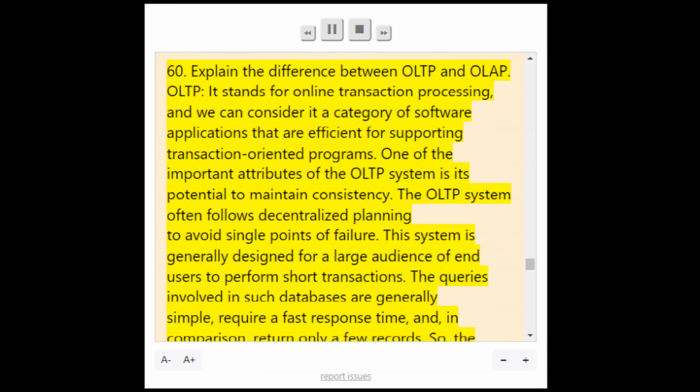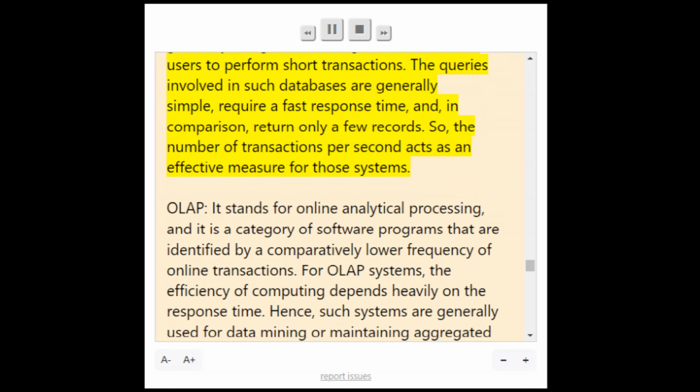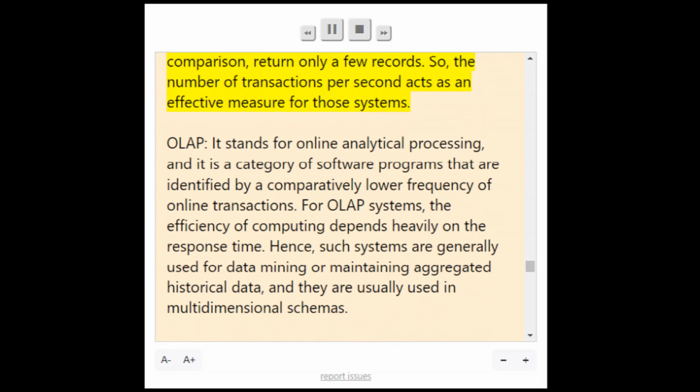One of the important attributes of the OLTP system is its potential to maintain consistency. The OLTP system often follows decentralized planning to avoid single points of failure. This system is generally designed for a large audience of end users to perform short transactions. The queries involved in such databases are generally simple, require a fast response time, and, in comparison, return only a few records. So, the number of transactions per second acts as an effective measure for those systems.